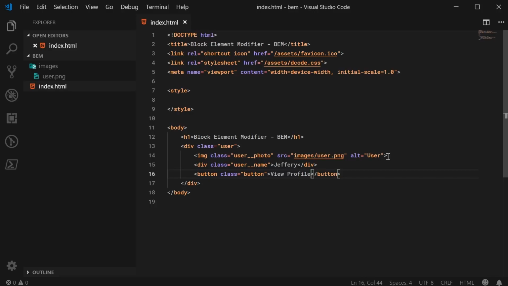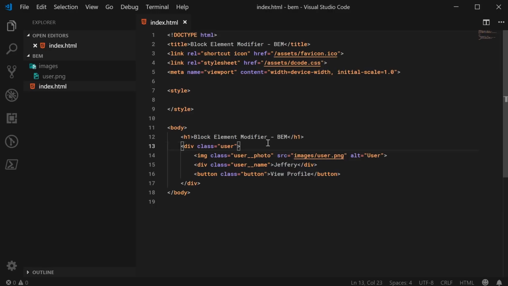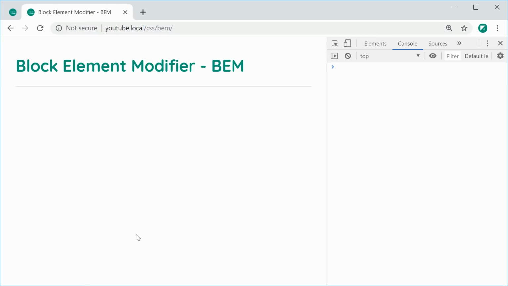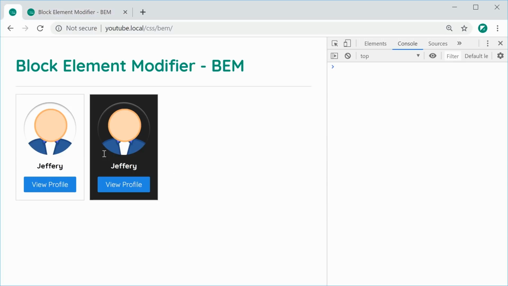So once again, just to recap, the reason why this is a block and not an element is because buttons make sense to appear outside of this user. Therefore, it is a block and not an element. All right. So I can save this and refresh the browser, and we have this result right here. Let's add some CSS to make it look a bit nicer, something like this.